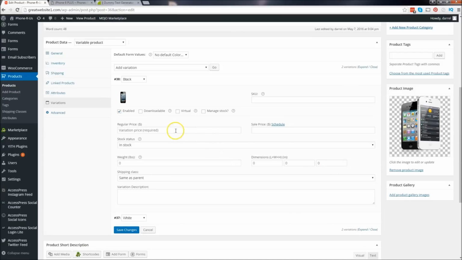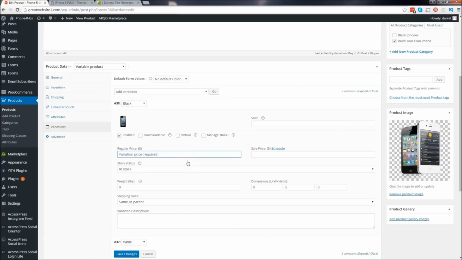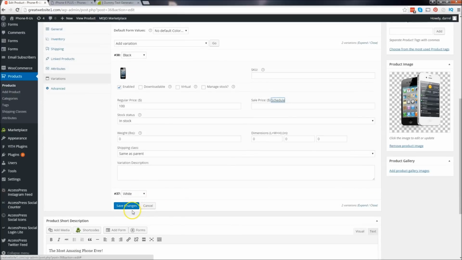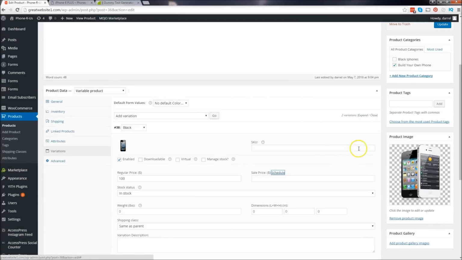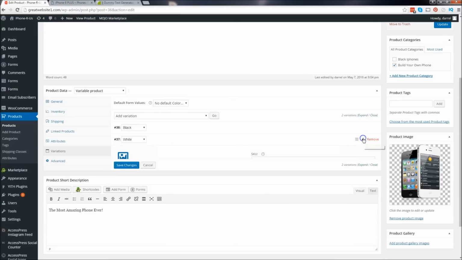The set variation image. Now what is the price for this? Well, I'm going to go ahead and say it's, how much did I say this is for? I don't know, $100. And we're just going to go ahead and leave this blank. And we can go ahead and just close this now. So we've done this. We can go ahead and close it. Now let's go to our white.